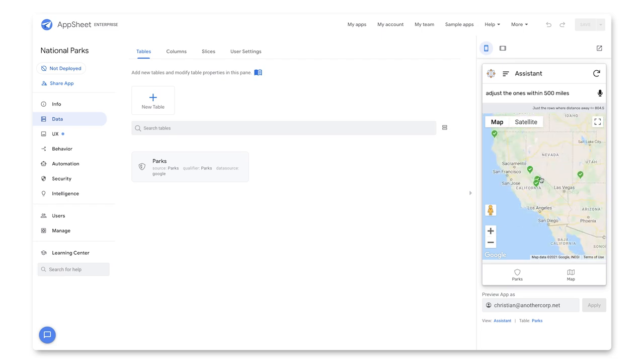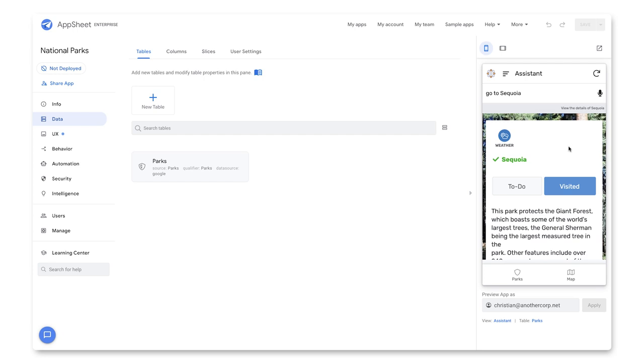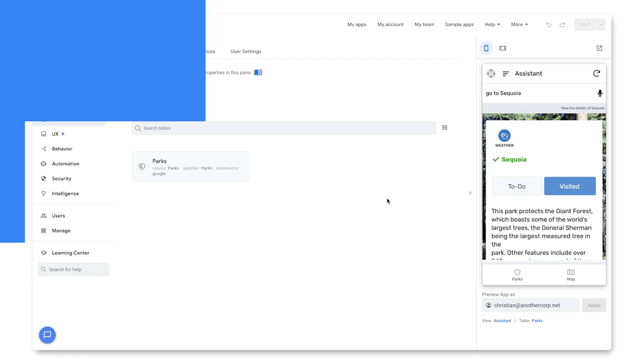I can also go to a direct record, so let's try something else. Go to Sequoia. And there we go. So I can do directional navigation. I can add filters and such. So I'll leave the rest of this feature for you to explore in the various applications or on your own.